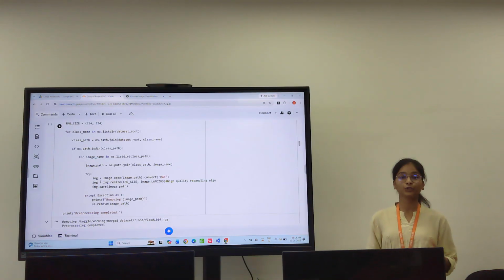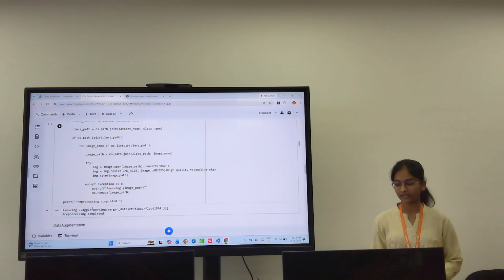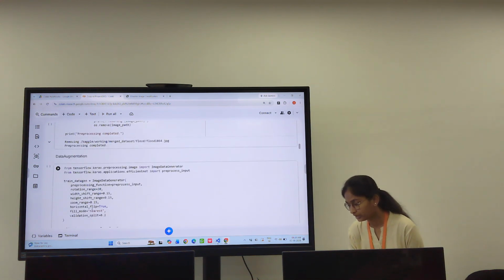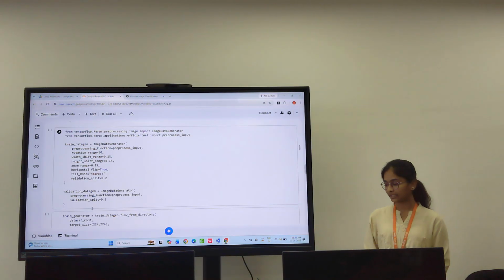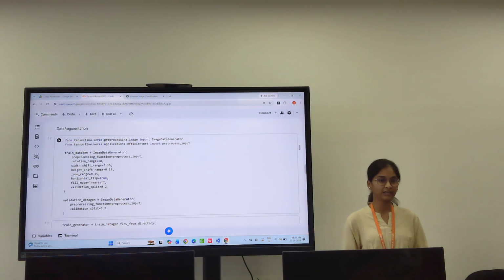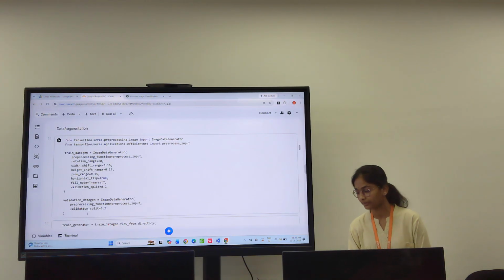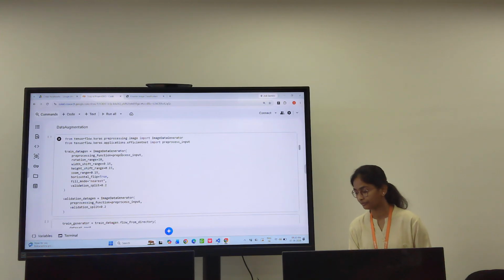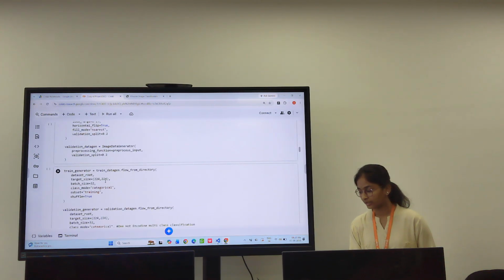Then I pre-processed my images and checked whether all images open and whether any duplicates are there, and I removed all images which are truncated. After that, I'm using data augmentation as my data is not balanced, and I'm applying it only to the training data. For better training, it avoids overfitting. Here I have used a preprocessing unit and rotating images. These are all augmentations.